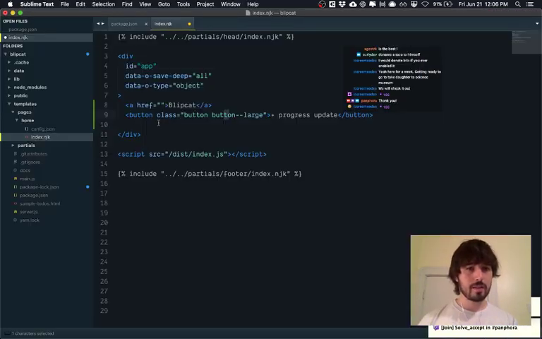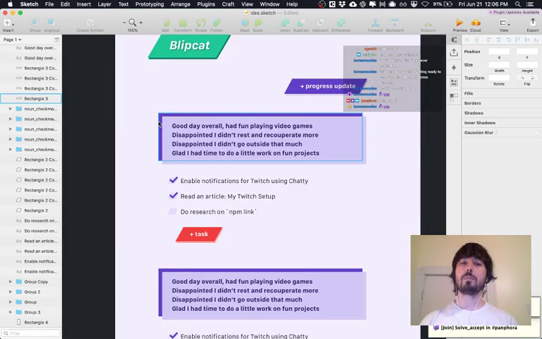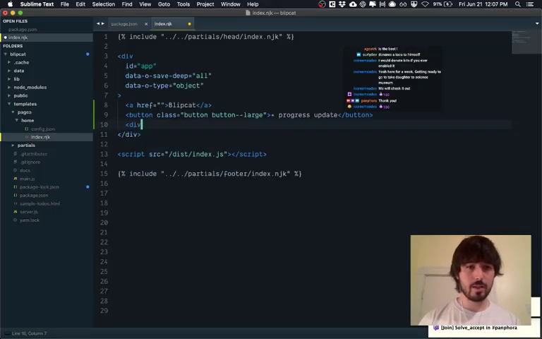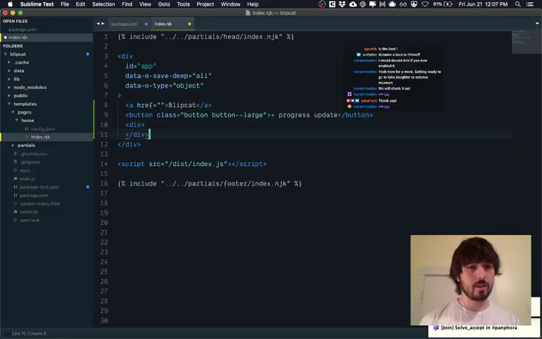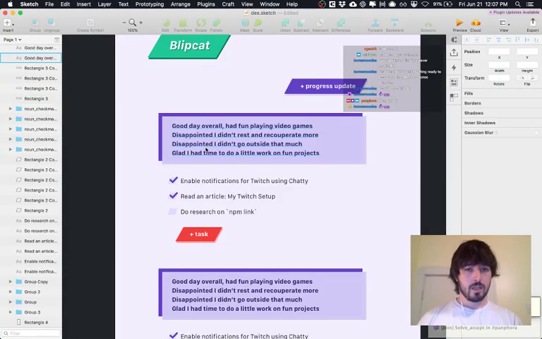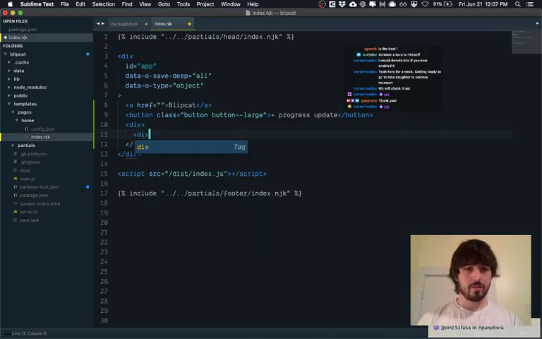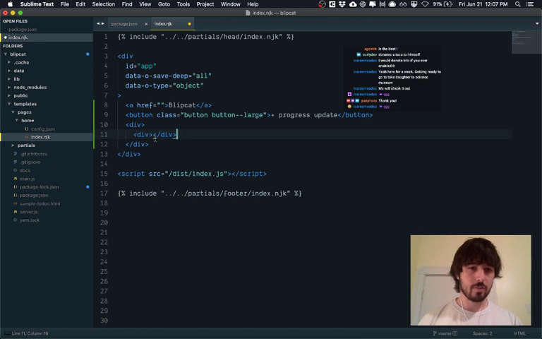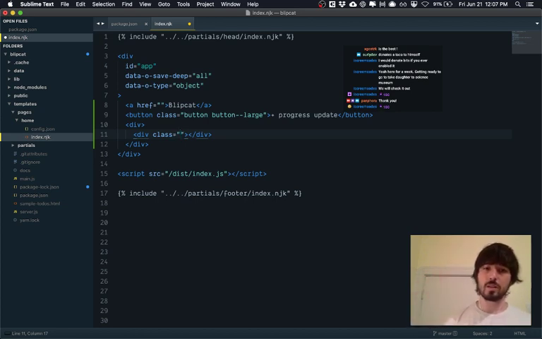So let's wrap this in a list, right? We're going to have a div for the list, and then a div for each progress update. So we can say class update, or class progress update, but this is going to be the namespace for the rest of the component. So let's name it something fairly short.